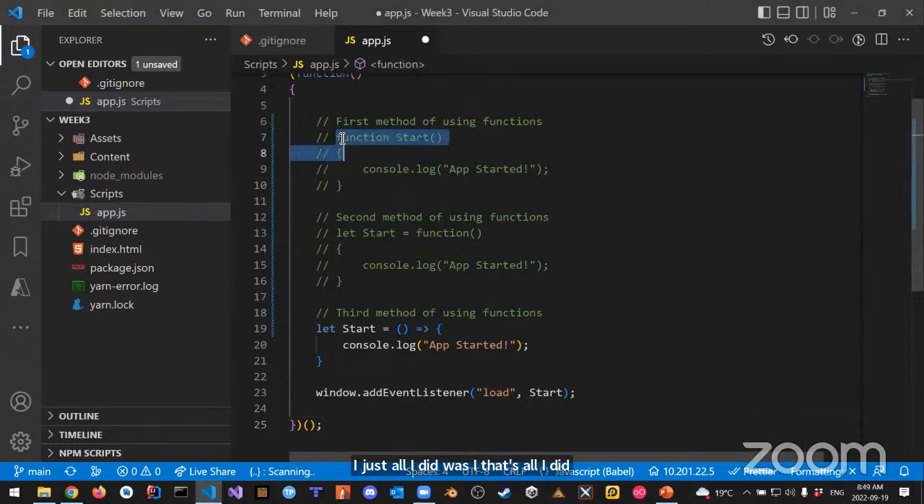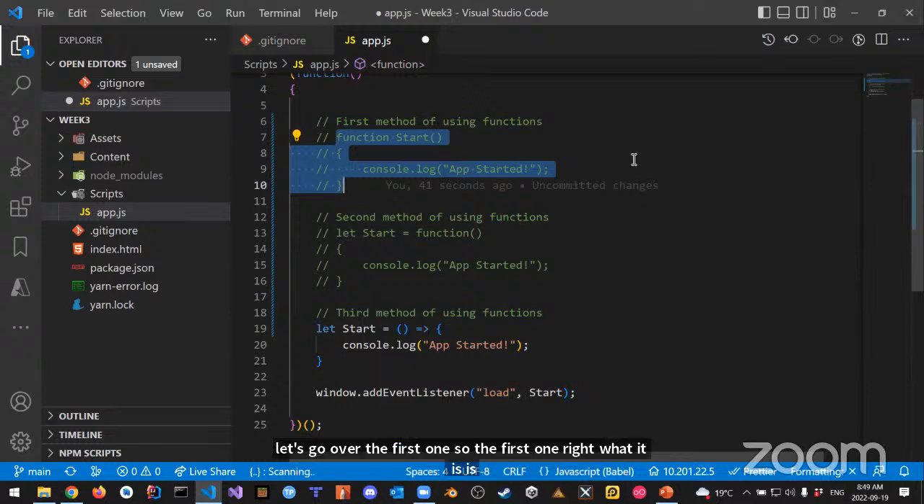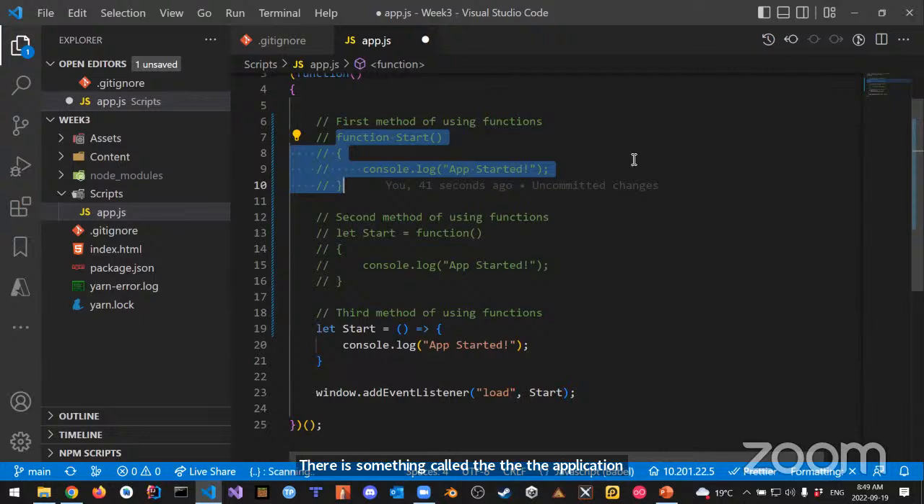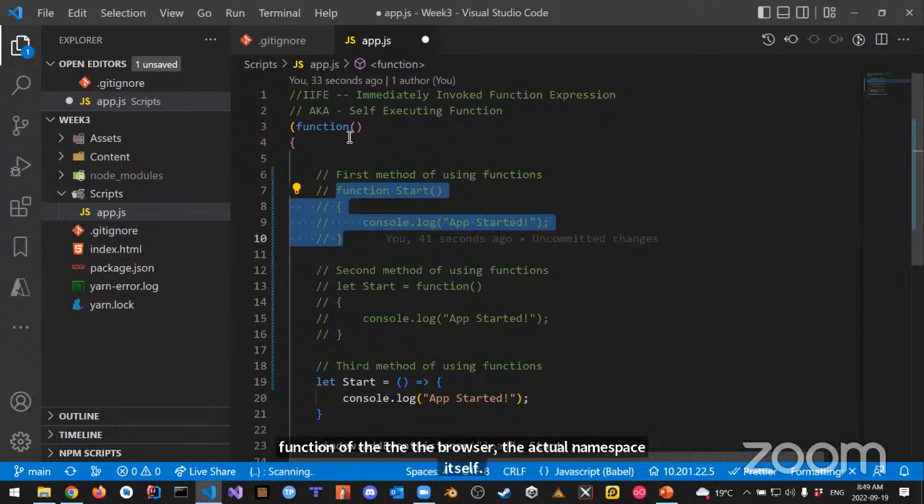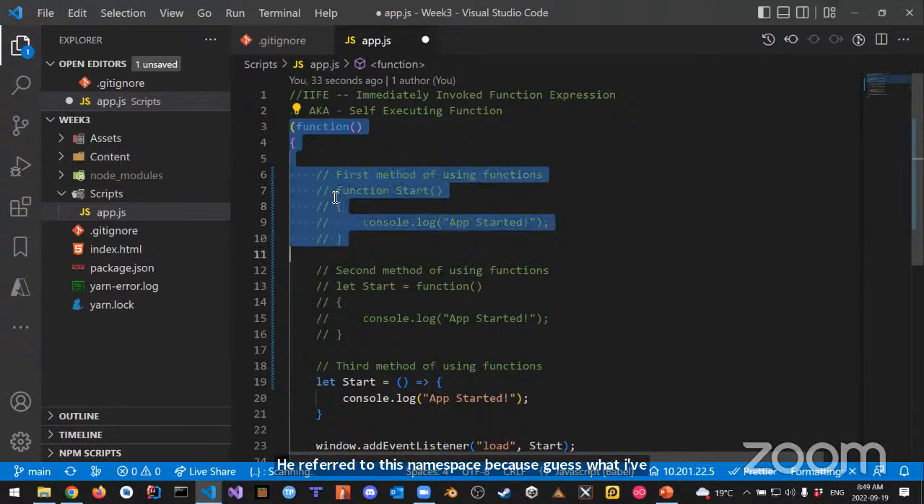So the first one, right, is something called the application context. I also like to think about this as the browser buffer, right? It has the lexical this. And this refers to the function itself, the browser, the actual namespace itself. If I use the keyword this, as an example, it refers to this namespace, because guess what I've done? I've created a closure with my IIFE.